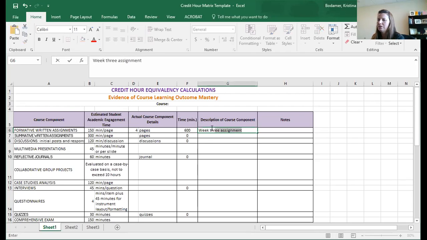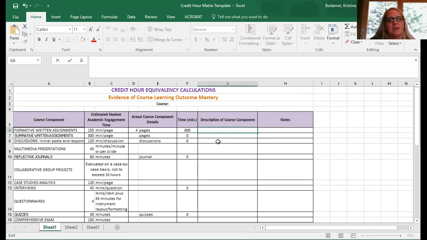Yeah, some of this is very cut and dry. One of the courses I just did had 2 formative assignments. And so, yes, you would just type in an 8 instead of a 4 because it was 3 to 4 pages. And then it's automatically going to update it. Then over here, you would just type where it is, week 2 assignment, week 3 assignment. So I'm going to get rid of that for a second.